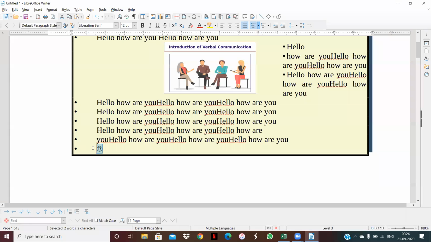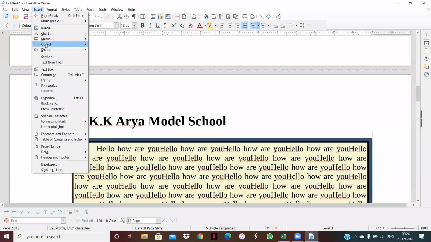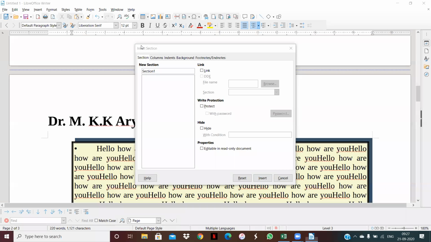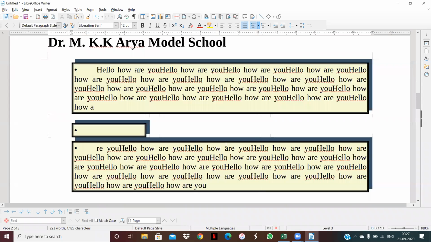Now the next point is distributing text across columns. How can we distribute the text into columns? Click on insert, then you will find here section, just click on it, and after that click on columns. In how many columns do you want to set? Suppose that I want to set my text into 3 columns, and here it shows the layout also. In this way your text will appear. Insert. Now you can see it is divided into 3 columns, 1, 2 and 3.